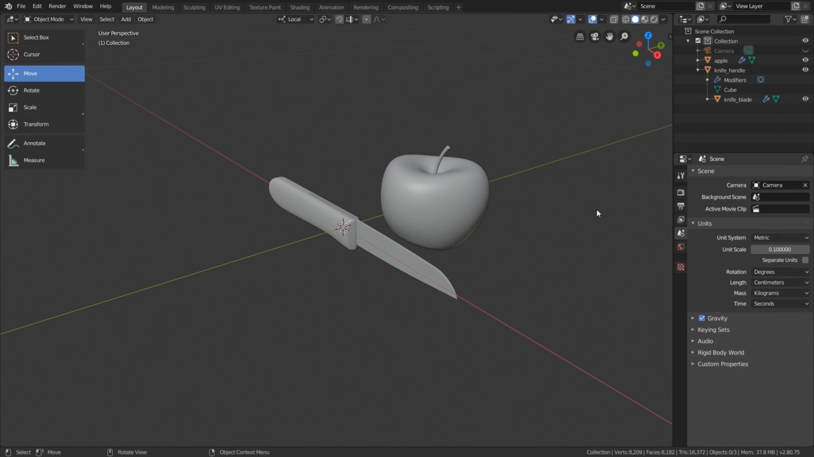Alright, let's start by modeling the bowl. For that I won't use any reference, since it should be a very simple object, and I have two objects in my scene already which I can use as scale reference. So I will scale the bowl so that this fits to the rest of the scene.